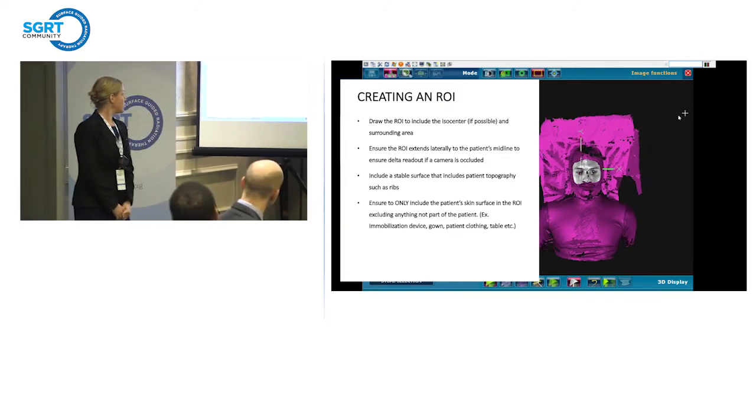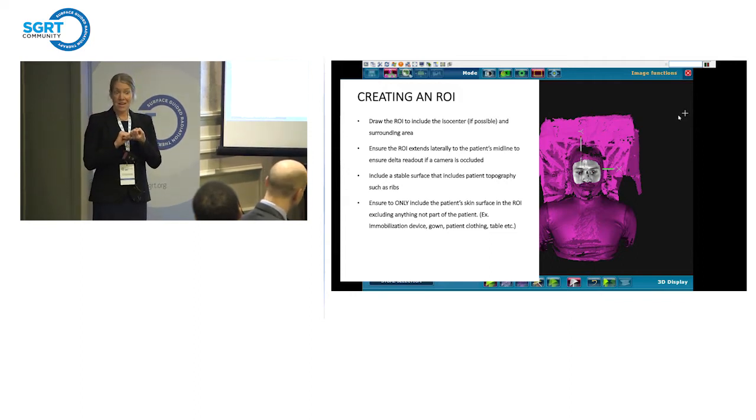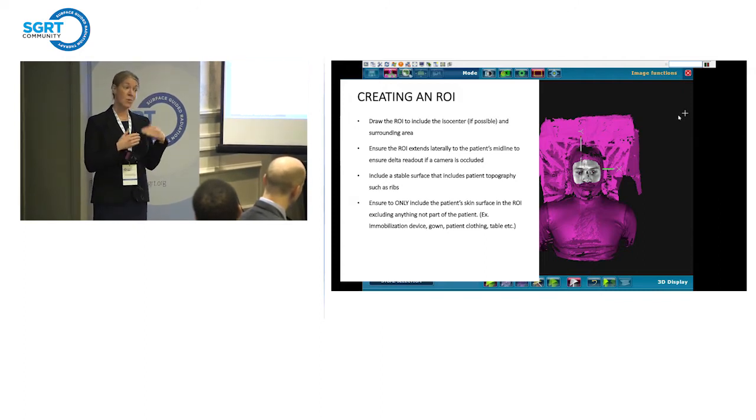And also you want to include the patient's skin surface only. So you don't want to include anything that's not part of the patient. Don't draw your ROI if you notice it's falling on a mobilization device. If it's an area that you're always covering the patient with a gown or a sheet, you don't want to include that, so only on your patient.